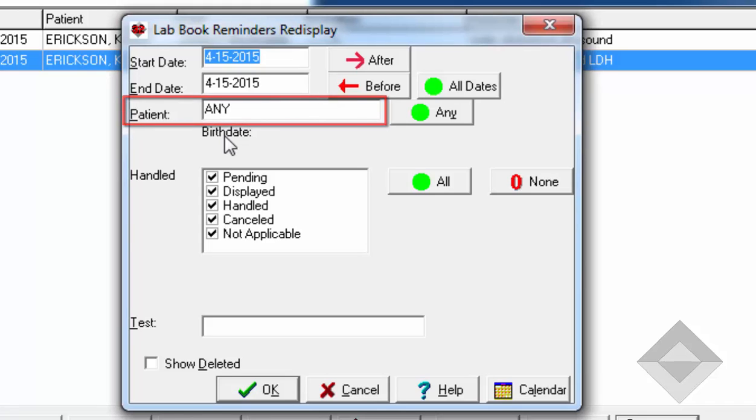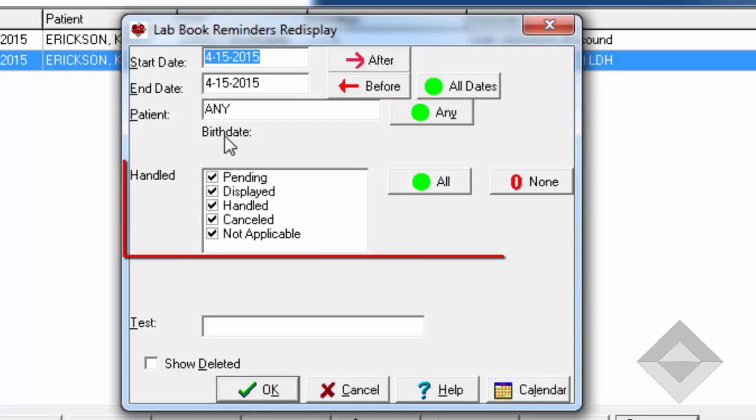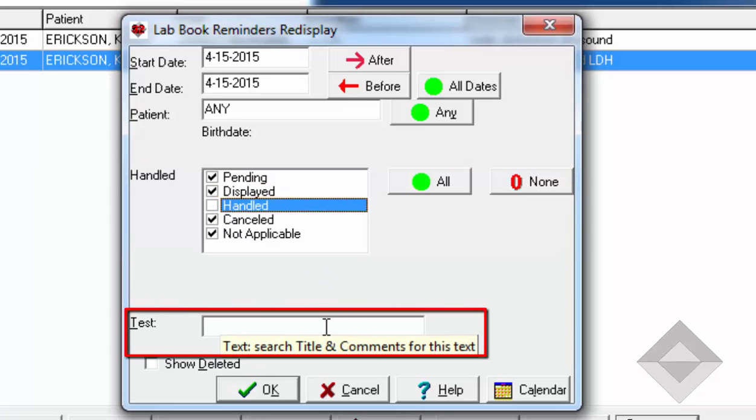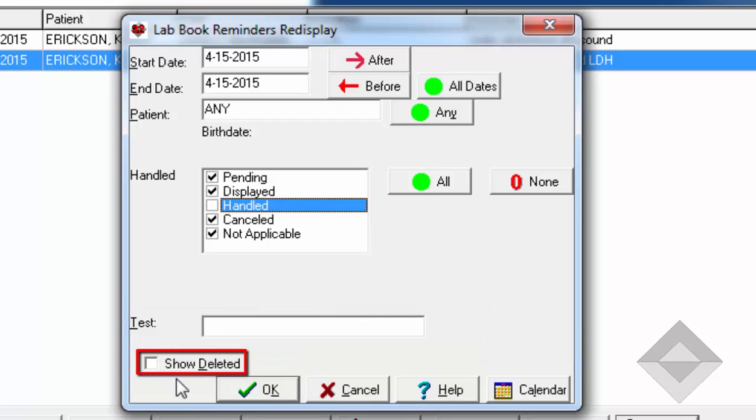Specify the name of the patient or press the Any button if you wish to see all of the patients in the practice. Specify one or more handled types or press All to see all of them or None to see none of them. Of course, you must check at least one of them or there would be nothing to redisplay. Checking none of them redisplays as if all of them were checked. You can optionally enter some text, and the program will limit the redisplay to those reminders which contain that text somewhere within them. Check the Show Deleted button if you want to see even deleted lab book reminders.